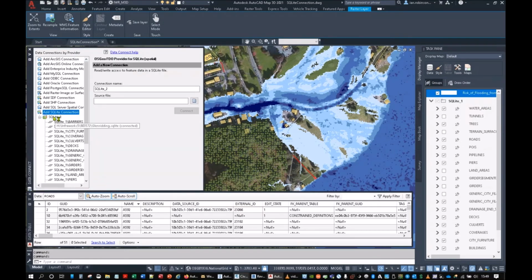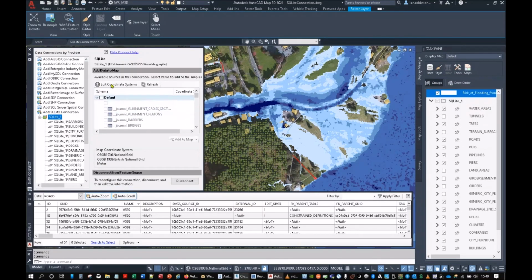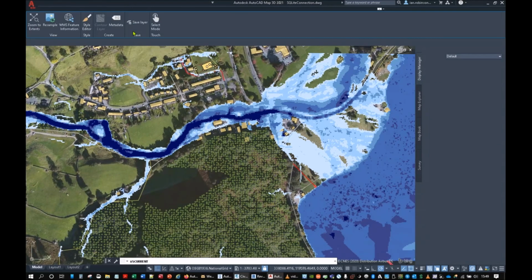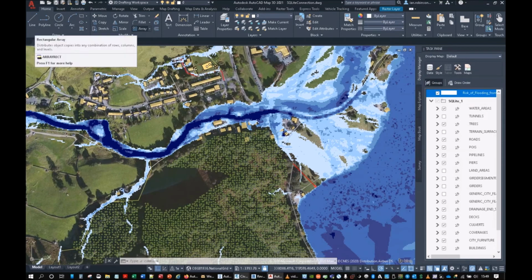But yeah, so we can bring together even more data using Map 3D just by simply connecting to data and connecting to the SQLite database, and it's all in there. And as I said, and you'll see this in my webinar, if I just go to 2D drafting, it is just AutoCAD. There you go, AutoCAD, but it's AutoCAD with bells and whistles.